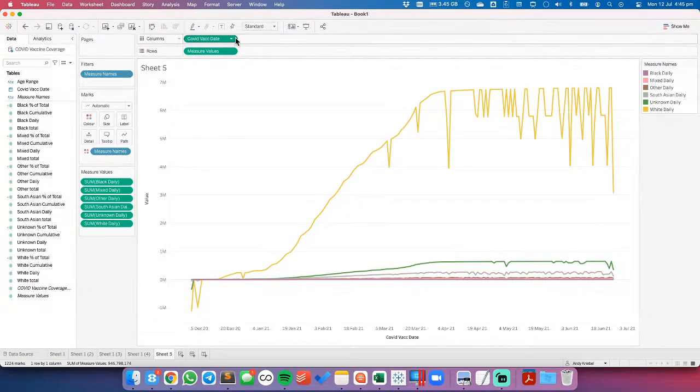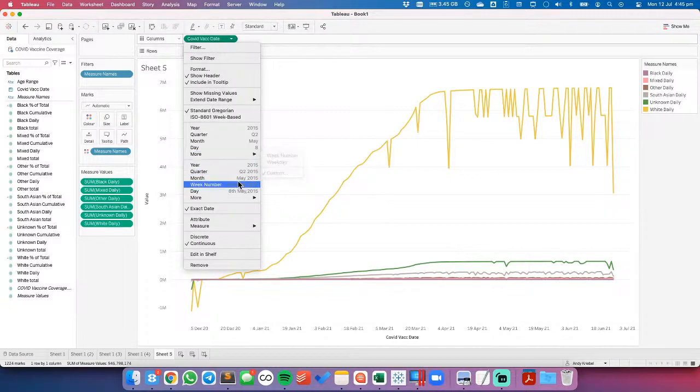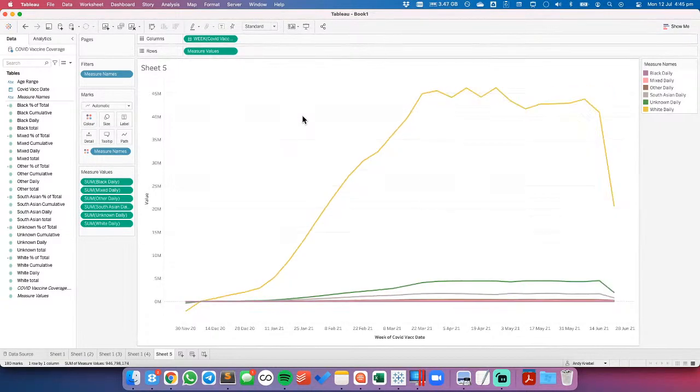It looks a bit weird, so maybe we should do this at more of a weekly level. Let's see what happens here. Okay, and the data shrinks down because this probably must not be a complete week here. Okay, but again, the number of white people being vaccinated is significantly higher, but this also doesn't look right because this is telling us 41 million were vaccinated on that day, which I don't think can be right.